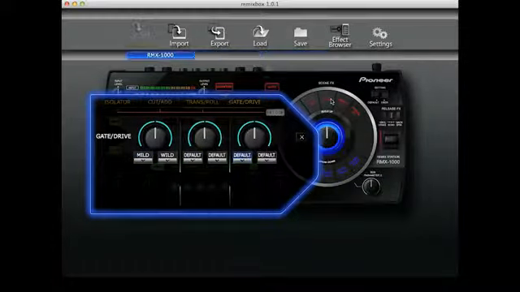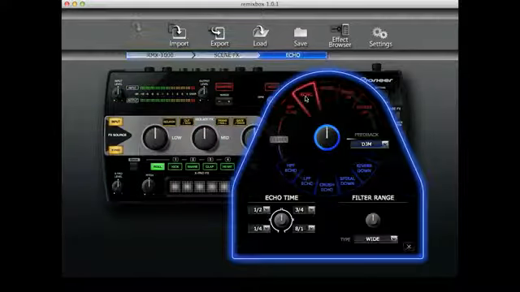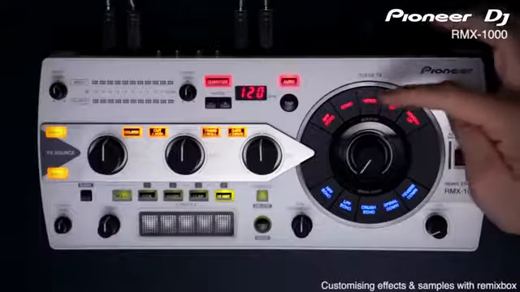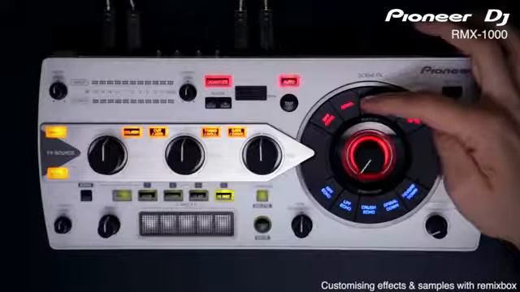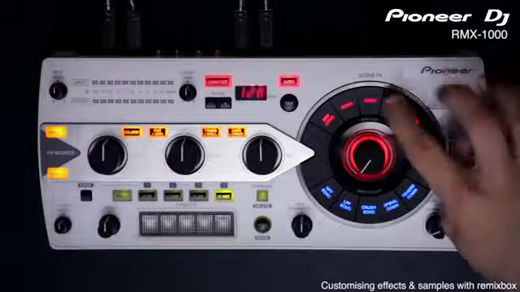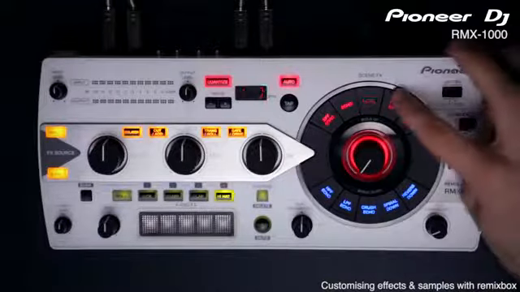You can also set the FX lock on both scene effects and isolate effects. With the effects lock on, you'll have to hold down an effect button for 1 second to activate it. This avoids accidentally putting an unwanted effect on.